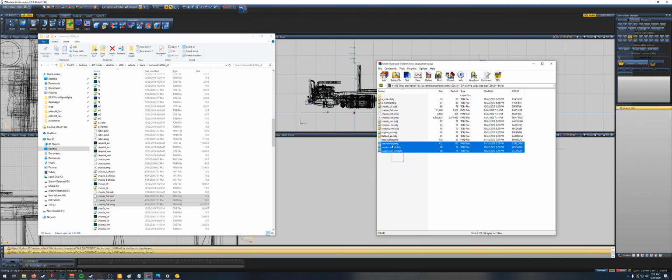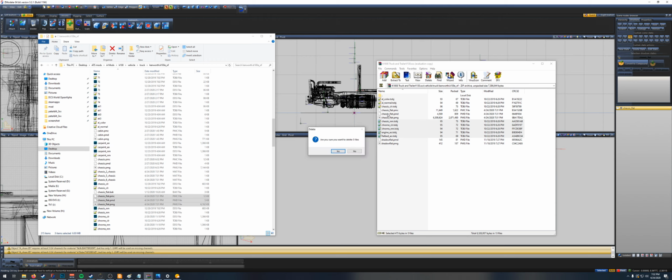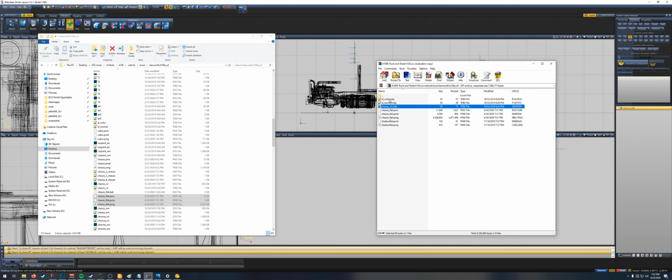Now I shouldn't need any of these old TOBJs. I'm going to leave that PMD right there, that shadow. I don't know what I was doing with that. That could be a problem. I shouldn't need any of these TOBJs in here anymore.